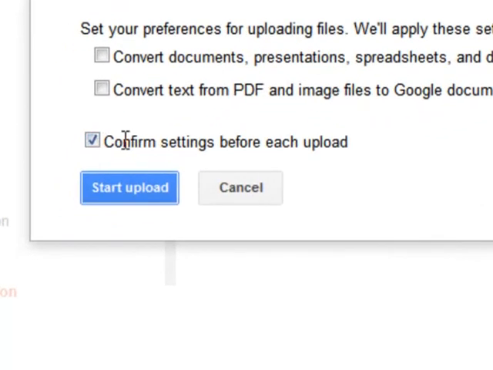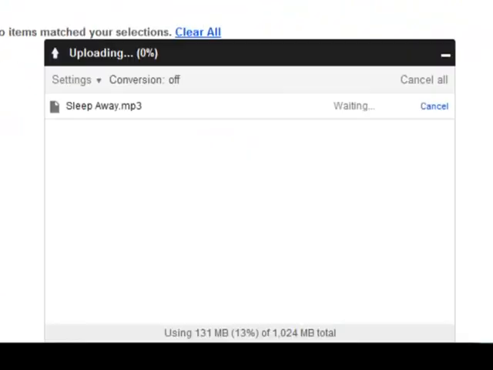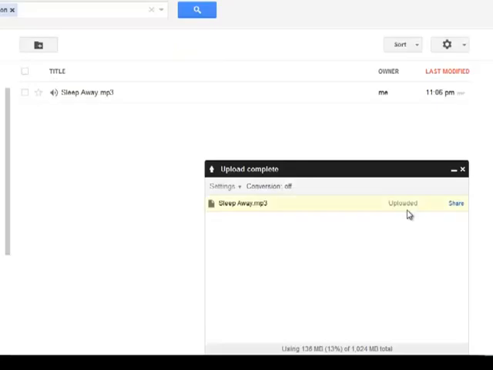One thing I leave checked here is the confirm settings for each upload. This allows me to verify that I'm uploading with the correct settings each time, no matter what type of file I'm uploading. So I click the start upload, and a box will show up and it will show you the progress of your file upload. Alright, now our file has been completed and uploaded to Google Docs.